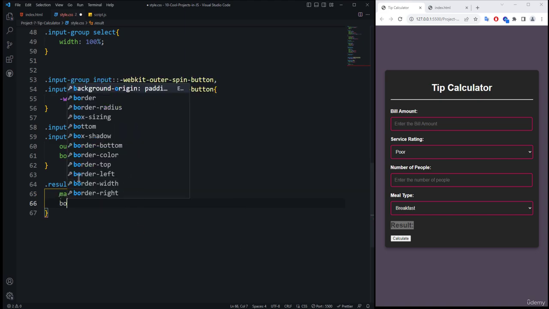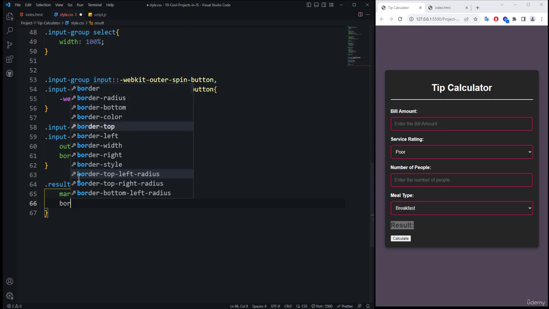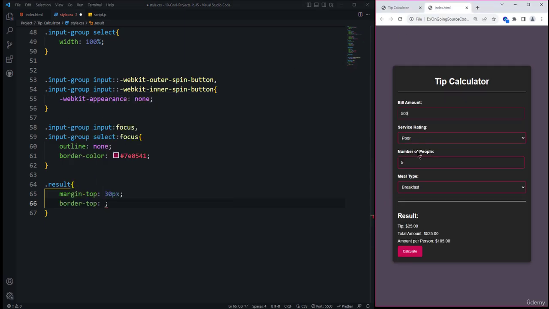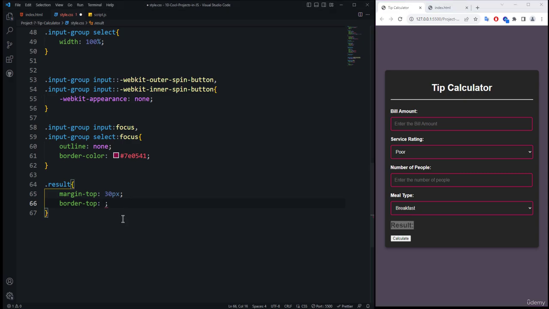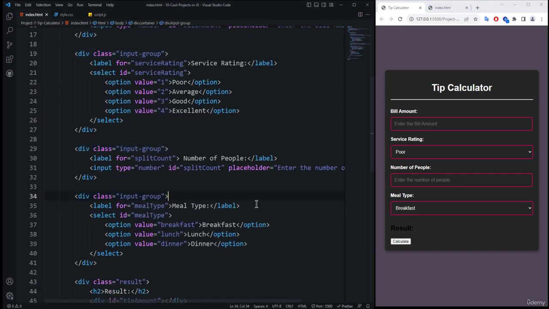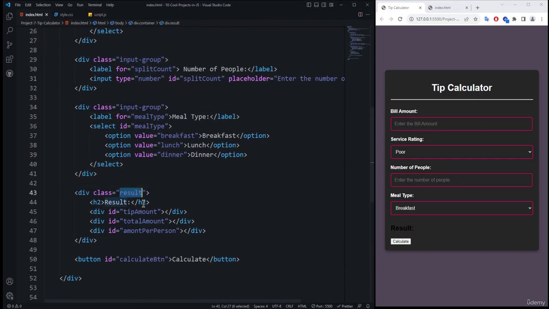need to provide the border top property because we want to display this line like a division. For that we use the border top property, a 2 pixel solid border, and then I will provide the color, which is F2F2F2. Save it. If I save it, then I think the class is not applied. So maybe there is a problem in the result section. So this is the result.